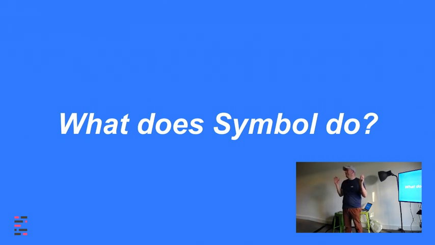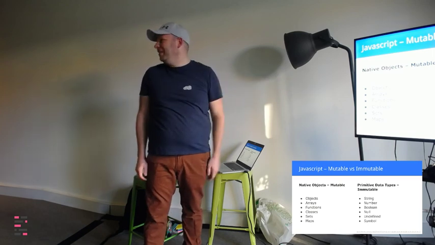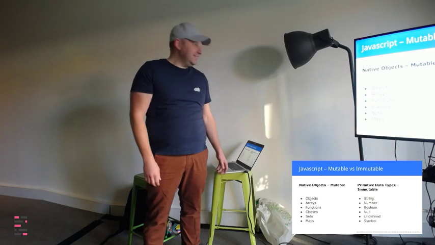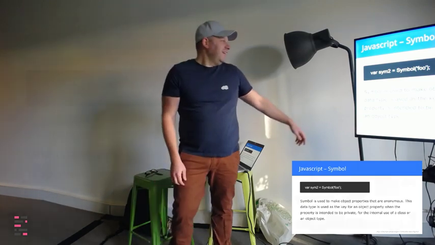Anyone know symbol in JavaScript? I was going through the primitive data types, I see symbol and I'm like, I've never used a symbol before. I've got no idea what that does. So I did a bit of research, and this has actually got nothing to do with the talk, but I just think it's cool, so I'll chuck it in there.